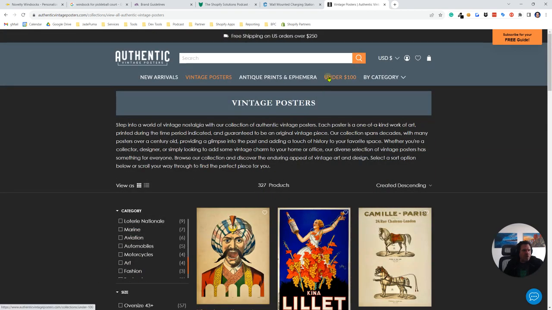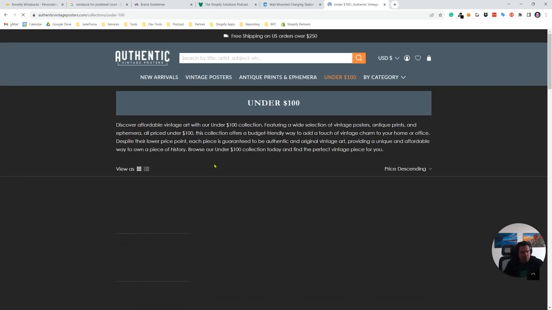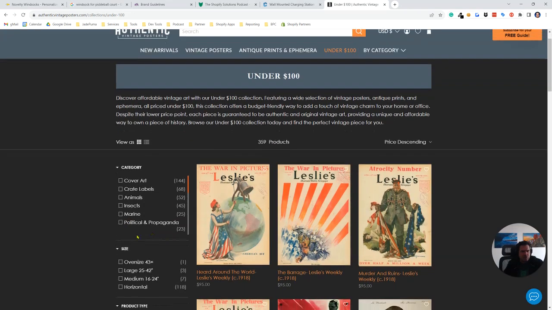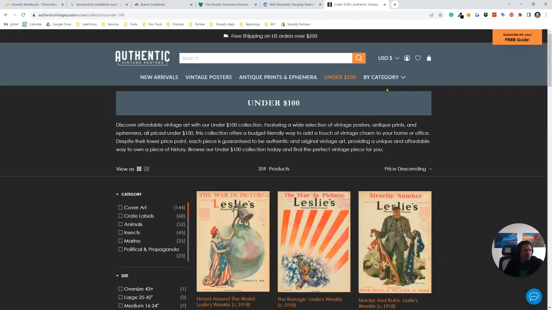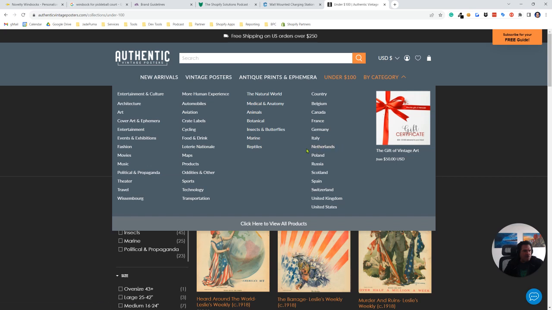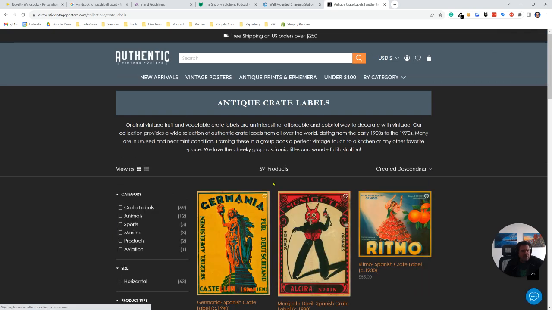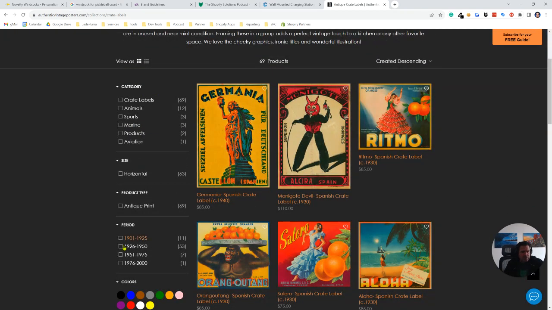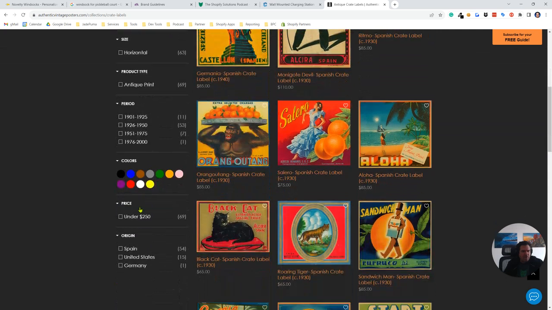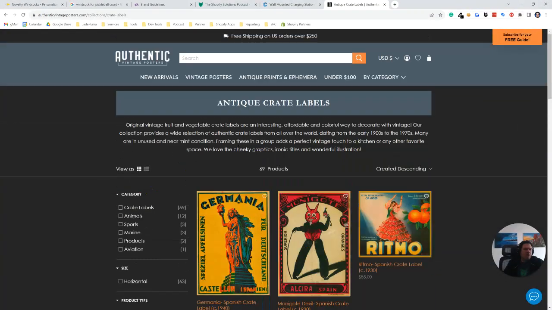Or you could say, well, I want the cheaper ones, the under $100 ones, because they found that was important to their customers. And then you have the filters again. Or you can say, well, I want to see just things that are crate labels. These are actually kind of cool. And then, here's all the crate labels, and you can see the information about them there also. So the point being, you got to figure out how people are making decisions on your site.